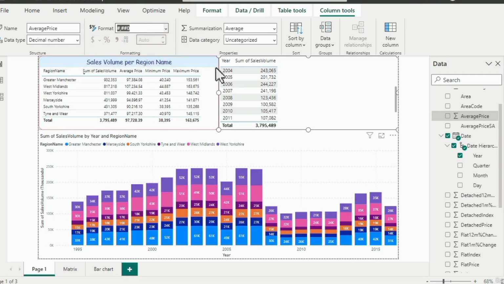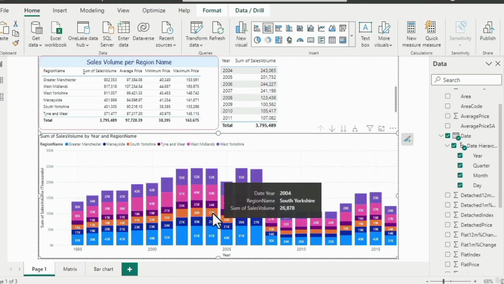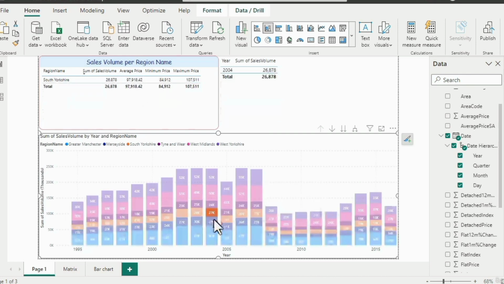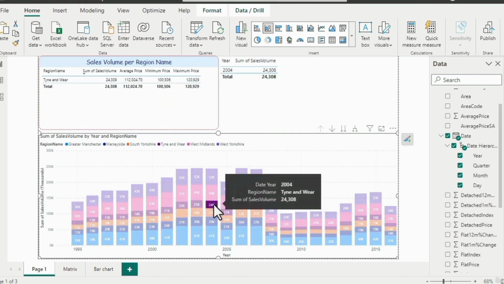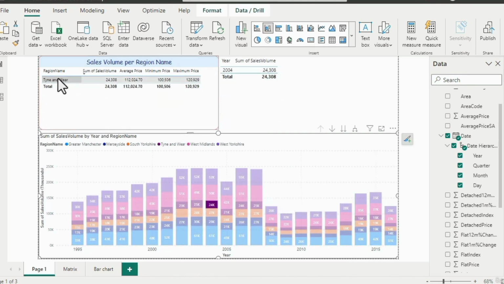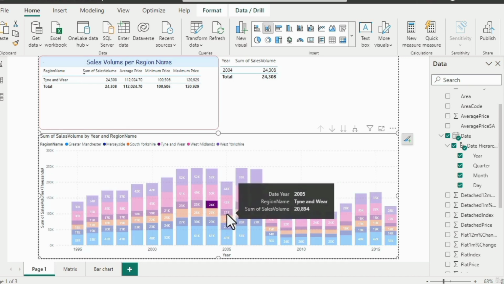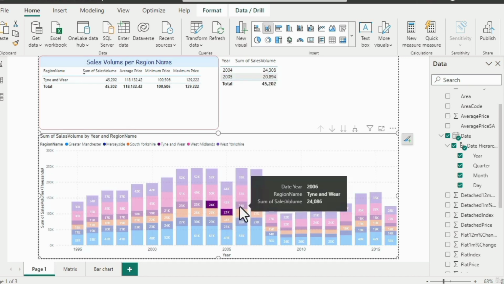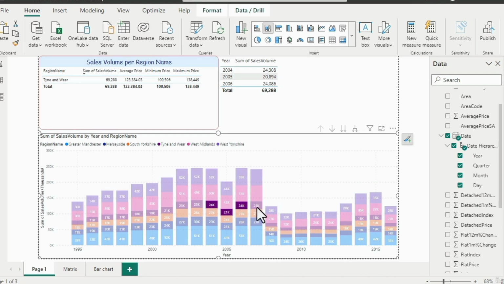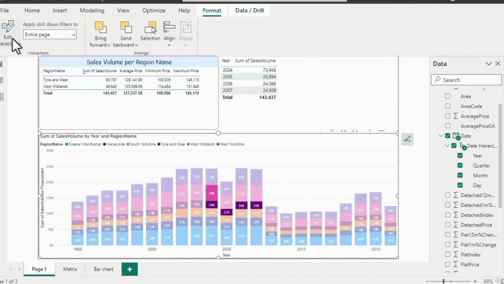And just in case you're thinking, can we do it the other way? Yes, if I click on a particular area of the graph, we can change the tables so that it's focusing on time and wear for the year 2004, for example, and then holding down Control, I can add additional years or additional other areas as well. So all of that can be tailored with the Edit Interactions.